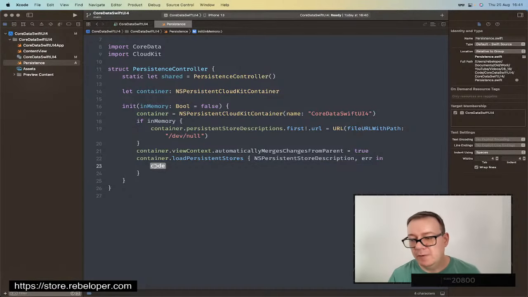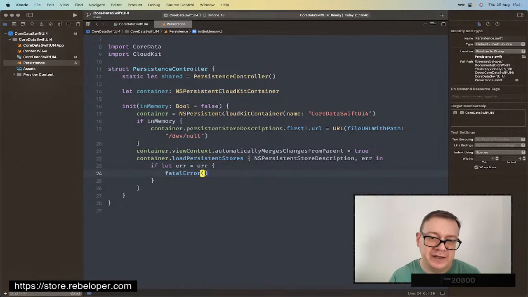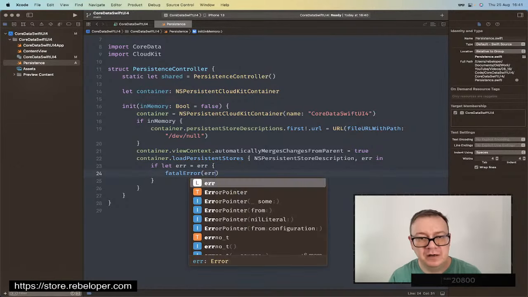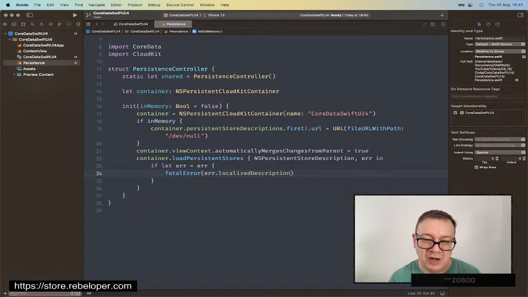So we want to check if we got any errors. If let error equals error, then we want to show a fatalError here, but we are going to have a localizedDescription with a fatalError. Well, you want to handle your error here.